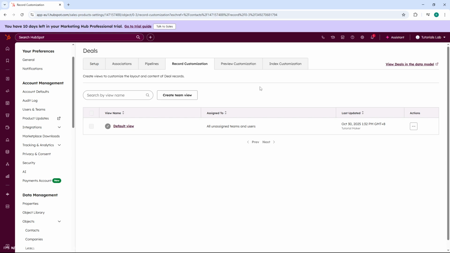Here you'll see several options including setup, associations, pipelines, record customization, preview customization, and index customization. What you're looking for is pipelines, so click on that option. This is where you can configure how deals move through your sales stages.